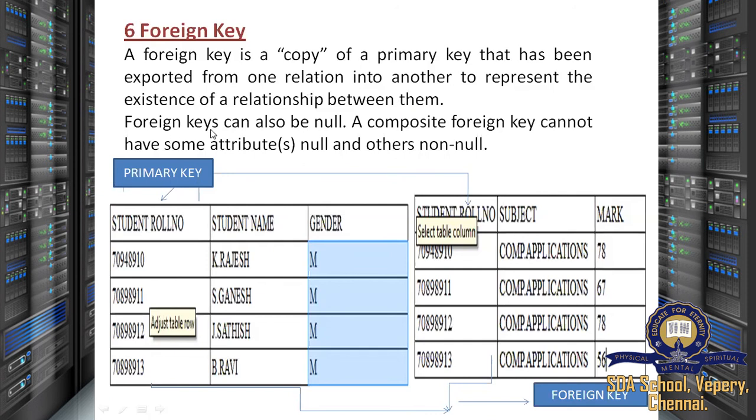One drawback of foreign key is that a foreign key can be null. Null means the foreign key column can contain null value. But this is not possible in a primary key, though it is possible in a foreign key.